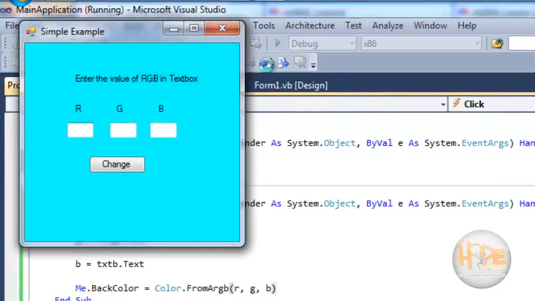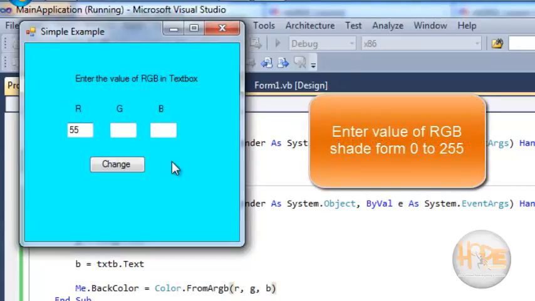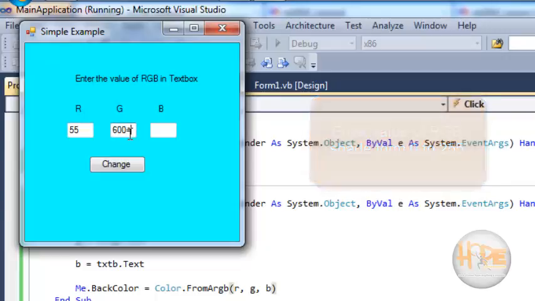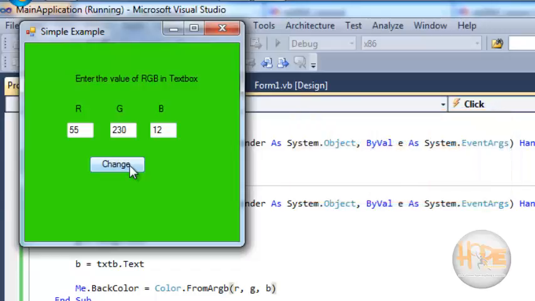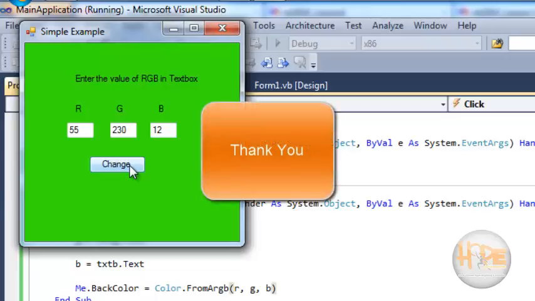Enter the value from 0 to 255, to 30 and blue's value into 2. Click on the change. We can see the color will be changed according to the value of R, G and B passed into the text box. So this is how we can set the various properties of the forms and any control. So this is about how to set various property of various controls and forms. Thank you.